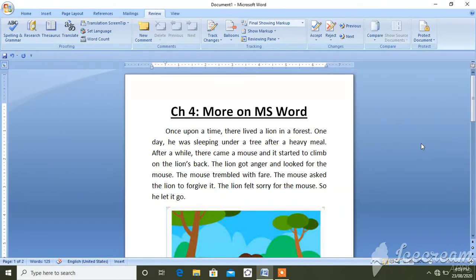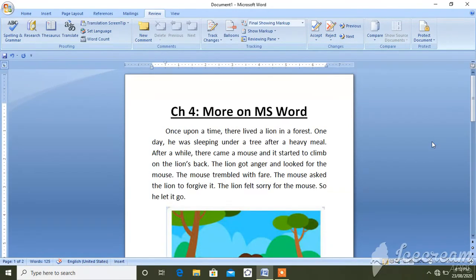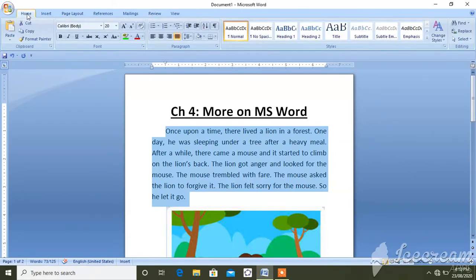Now next we will see the find and replace tool. The find and replace tool is used to find a word. Suppose there is a word mouse. I want to find the word mouse in this passage. How can I do it? Just select this passage, click on the Home tab. Here is an option, Find. Click on Find.